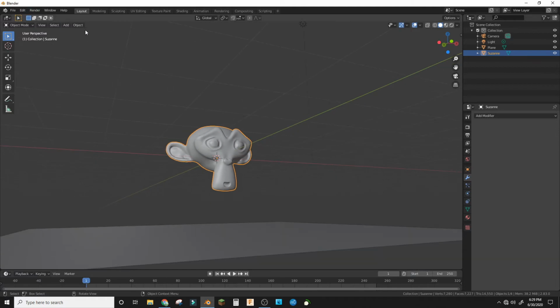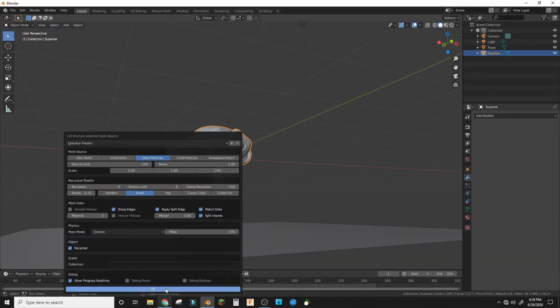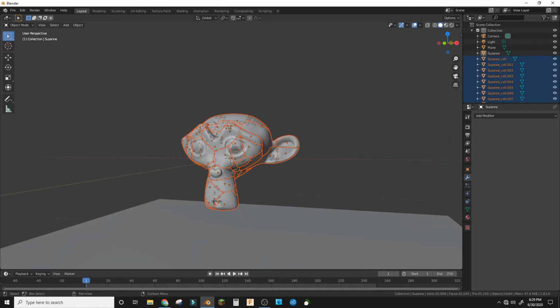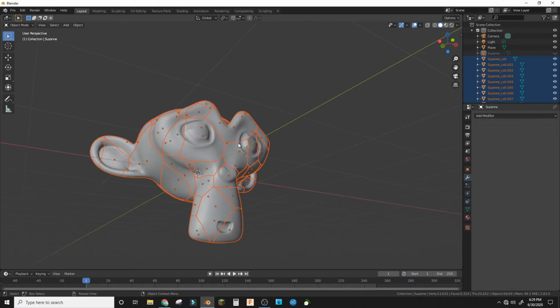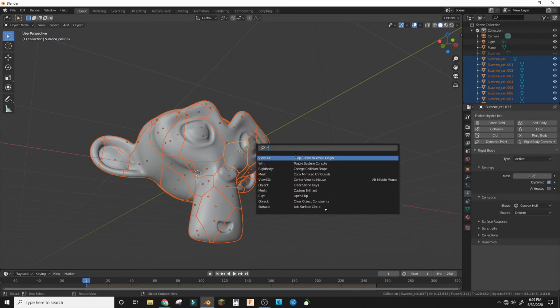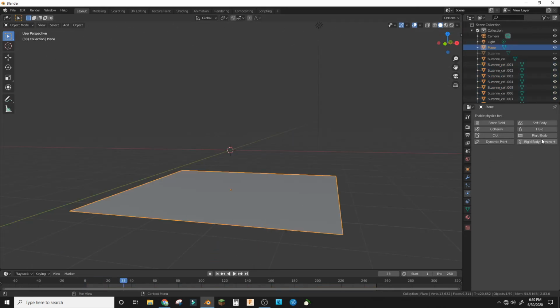and then just do the cell fracture again, and let's see if it worked. It did. So now grab one of these cells and make it a rigid body, and do F3 and copy rigid body settings, and make this a passive rigid body.